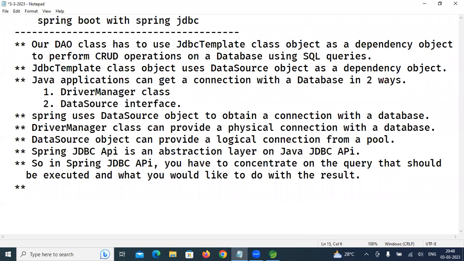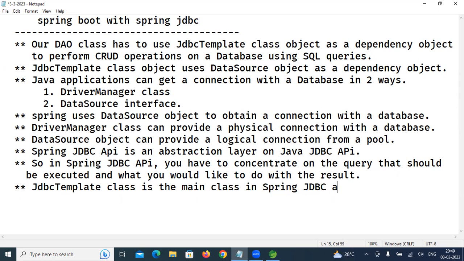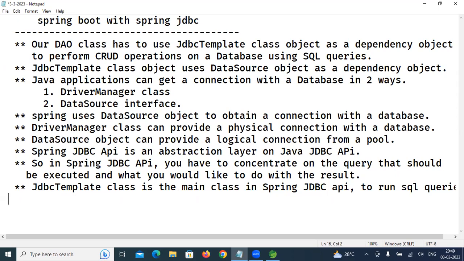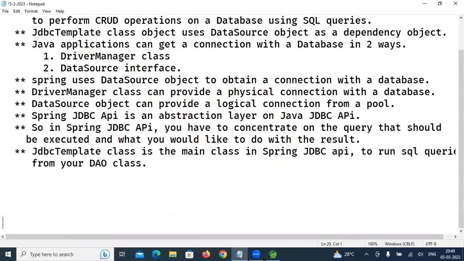In Spring JDBC, there is one template class provided. The template class name is called JdbcTemplate. The JdbcTemplate class is the main class in Spring JDBC API to perform CRUD operations or to execute SQL queries, so to run SQL queries from your DAO class. Okay. So some points I have included so that at least you'll get some basic idea.